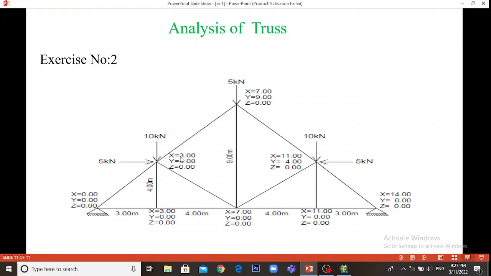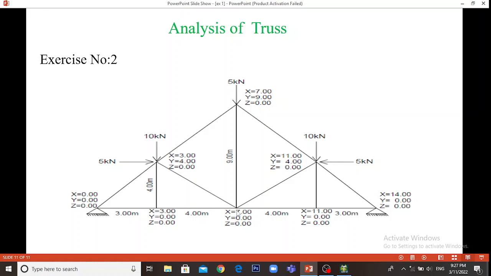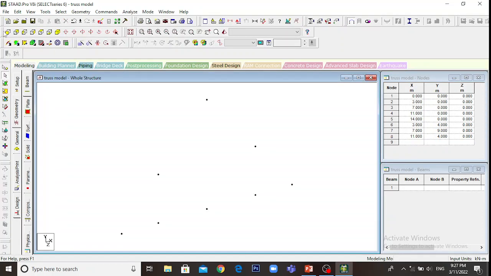X-axis 3 meter, y-axis 4 meter. And x-axis 11 meter, y-axis 4 meter. X-axis 7 meter, y-axis 9 meter. Change the view. Add beams. Connect the nodes.